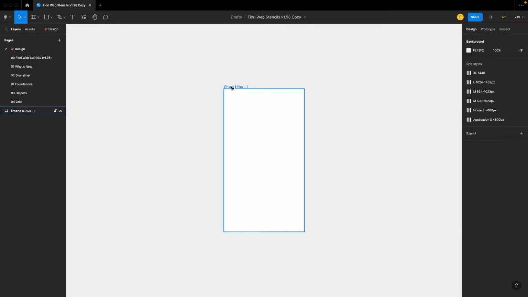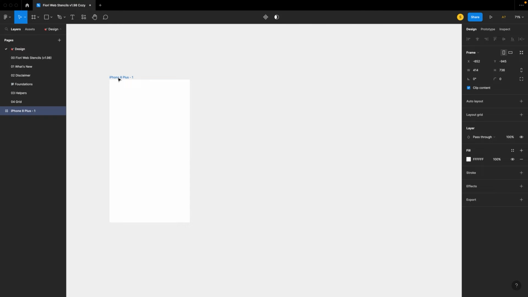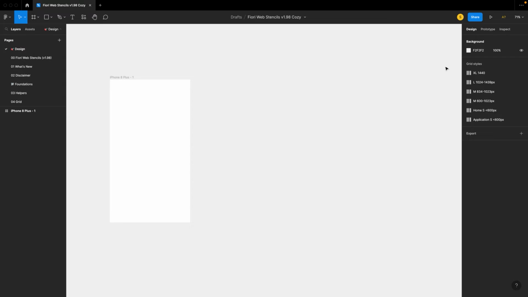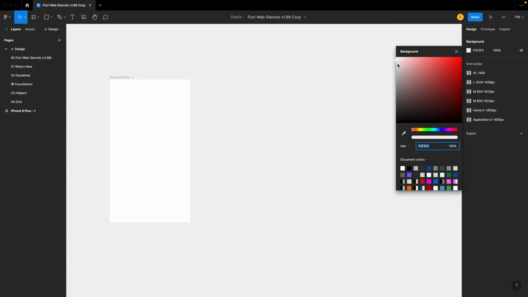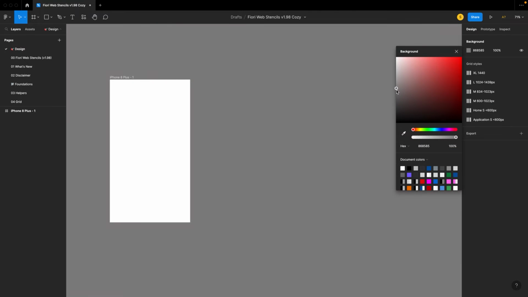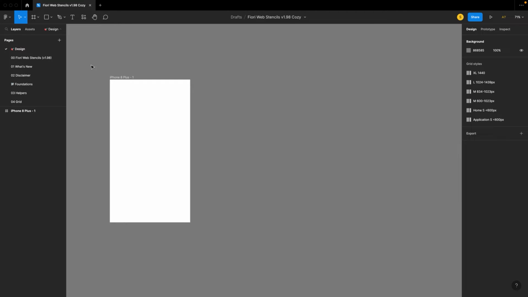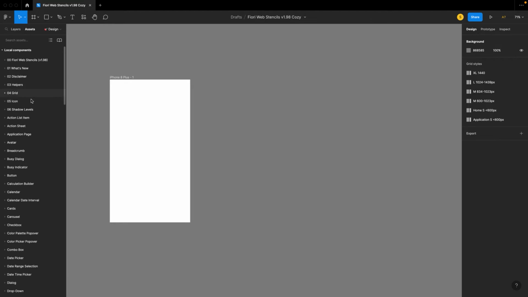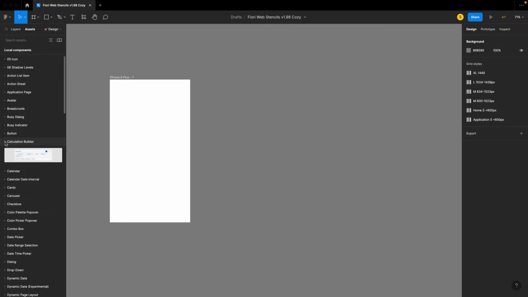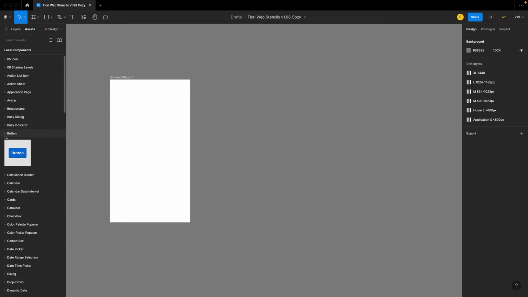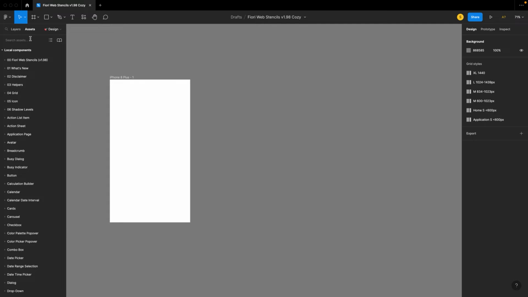All right, we have the white frame. Because I don't like the background, I will make it gray, like maybe this. All right, now the contrast is much better. And we have to start with the Fiori Launchpad. So what we have to do is go to the Assets tab here, and here you see all the components listed. If I see the details, you see buttons and so on. I have to find Fiori Launchpad. So I will try to type in Launchpad in the search box.